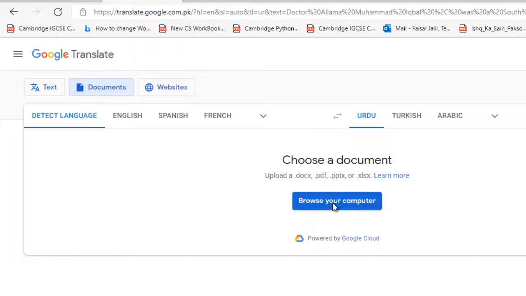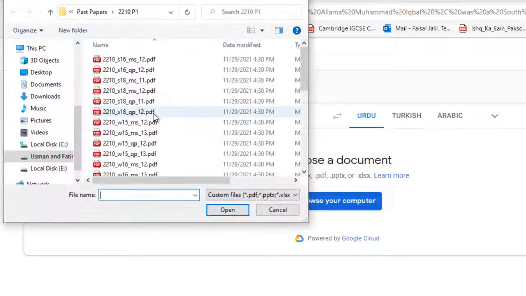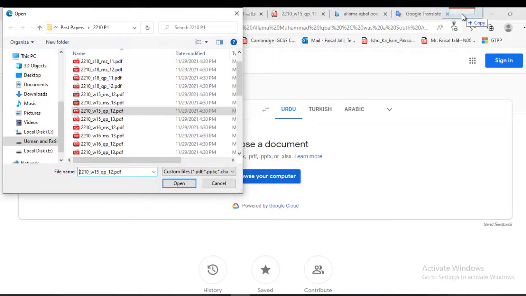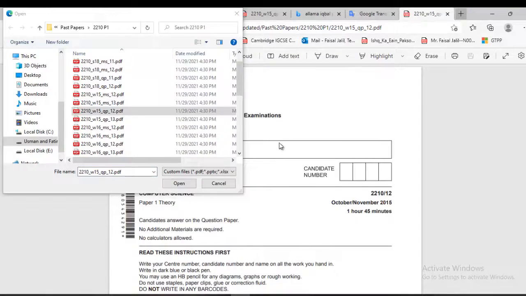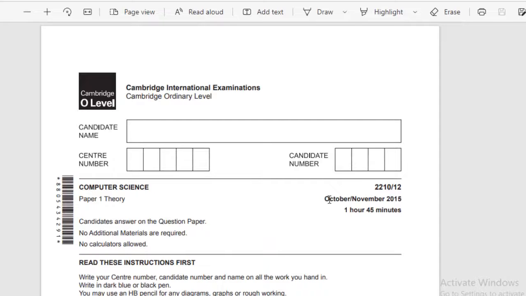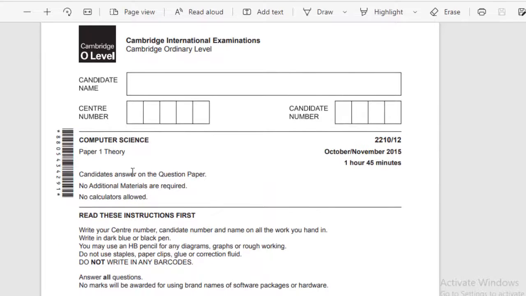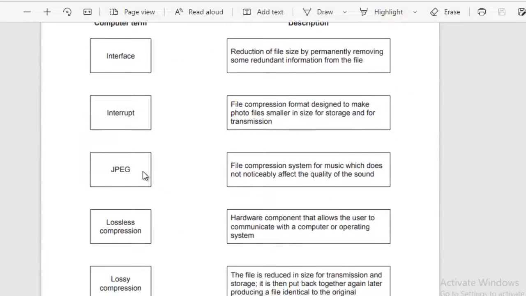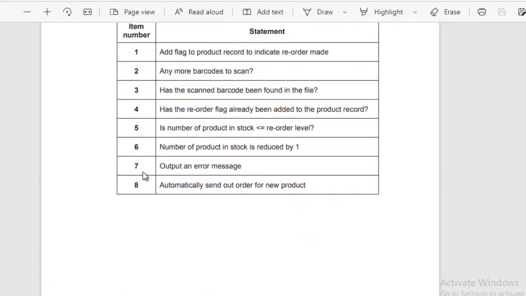Browse your computer. Okay, click on it. Now here I'm going to pick a file from here. I'm using past papers. Let me show you first how this past paper looks. Let me pick one question paper from here, drag and drop it over here in the browser, and it looks like this one. Can you see over here? October November 2015, computer science, paper 1, theory. I'm going to convert this whole paper into Urdu language.